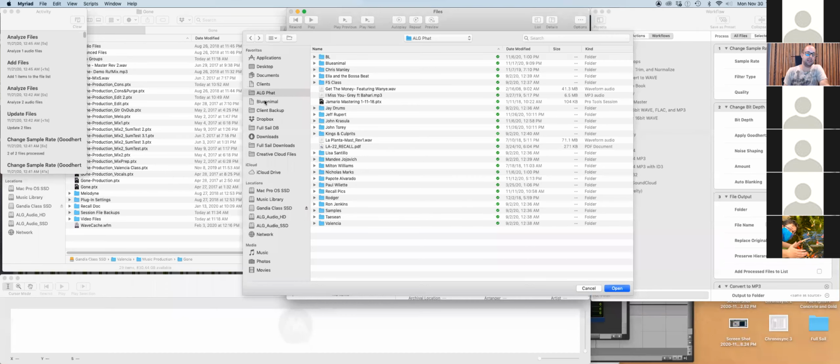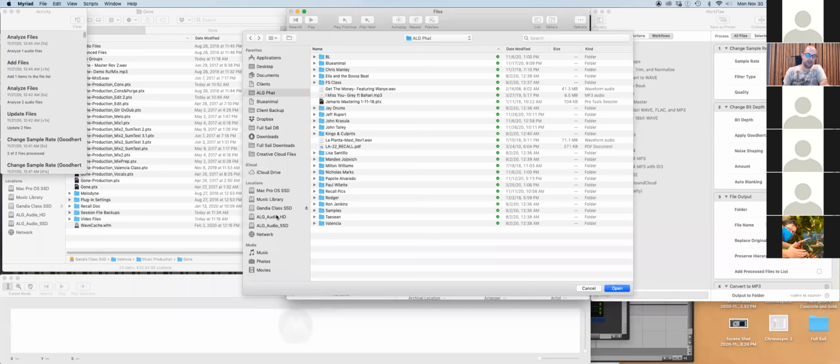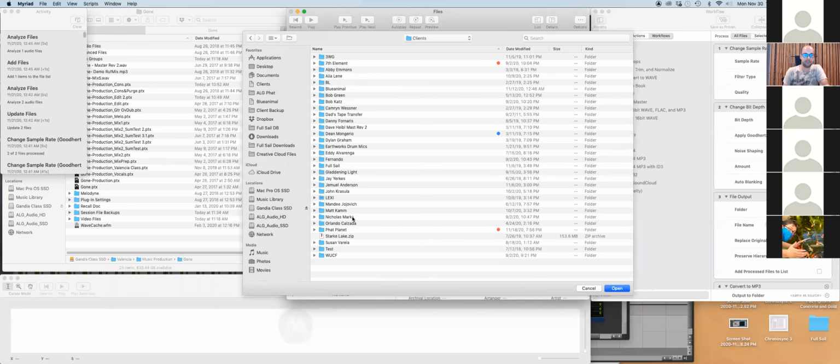Oh, sorry, that's an old shortcut. That's right. I updated all the hard drives, so I need to redo these links.